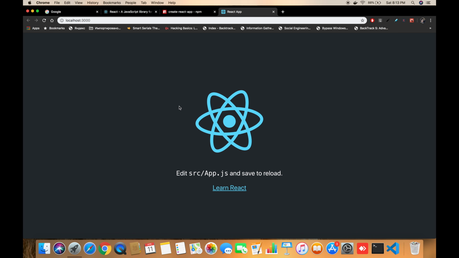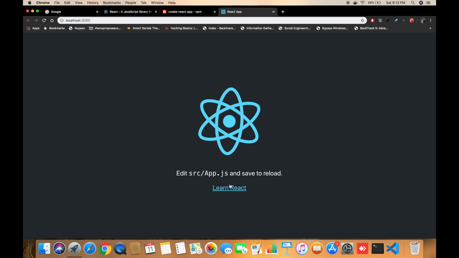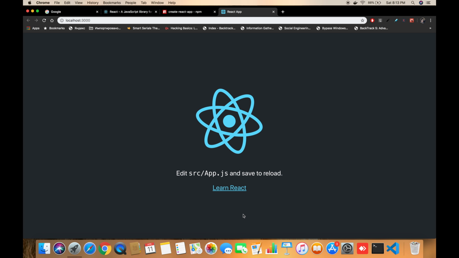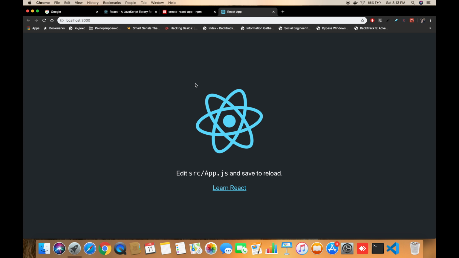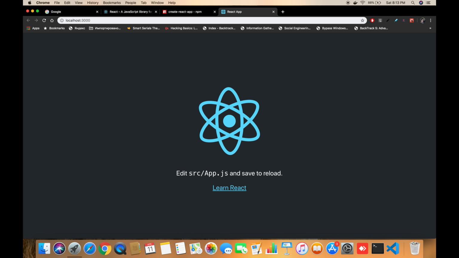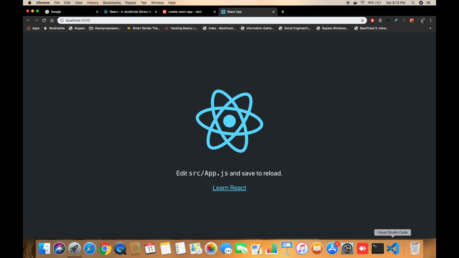Here the image and the text are displayed by using App.js, and this whole thing is rendered in the document inside the div whose id is root.